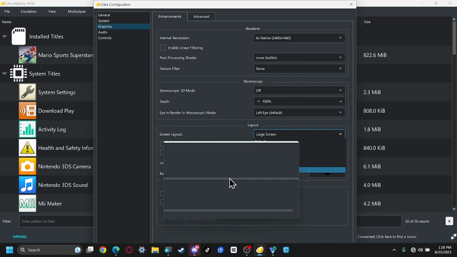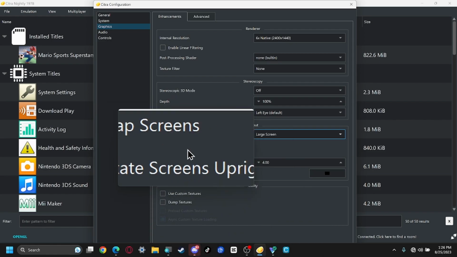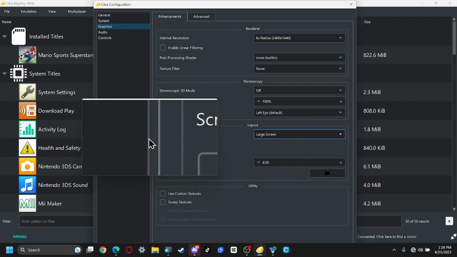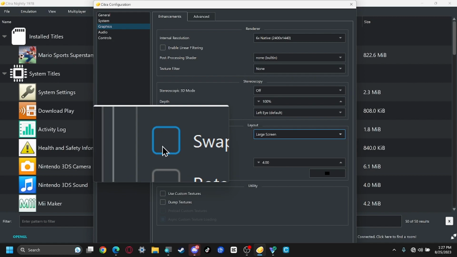So yeah, that's basically the layout section of it. Like I said, you can swap the screens, but you don't have to come into the options screen to close that every time or to switch the screens every time. Like I said, there's a shortcut and there's actually another way you can swap them as well. So I'll show you that here in a minute.